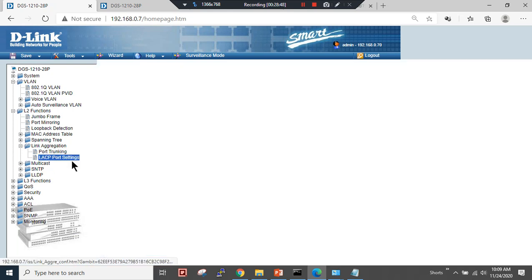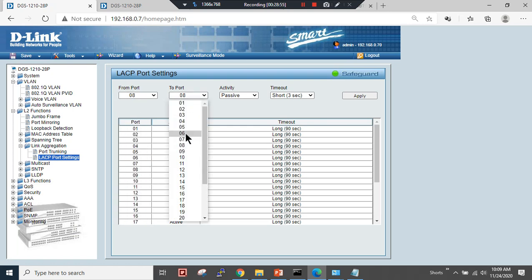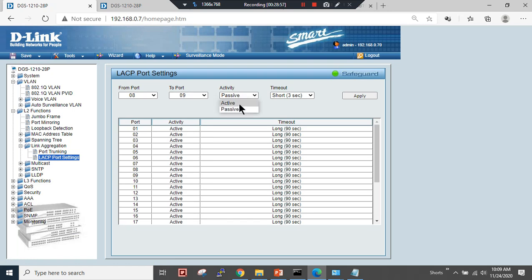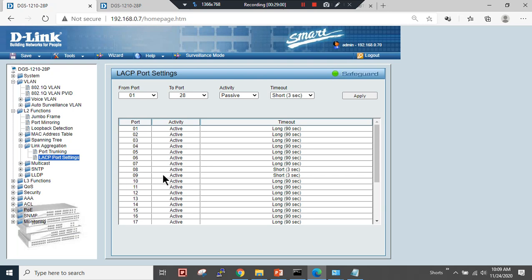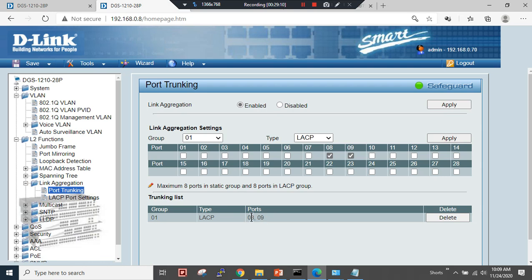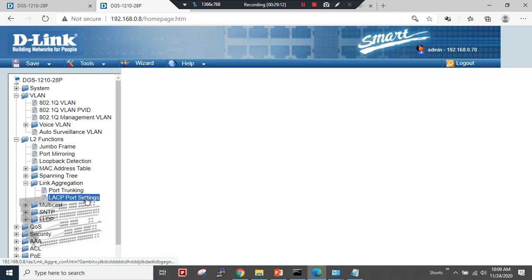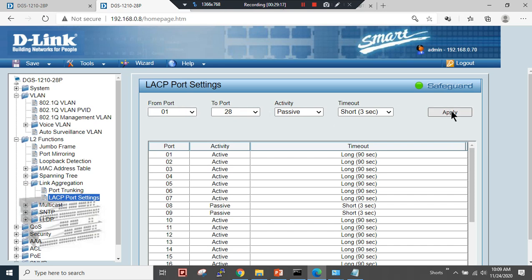So I have to come to LACP port trunking. Under port trunking I have to choose port number 8 and port number 9, and I set them as active and apply. As you can see, port 8 and 9 are acting as active. Okay, and now if I come to my second switch, as you can see port 8 and 9, we use the same ports here. So let's verify here from port 1 to port 8 as passive.